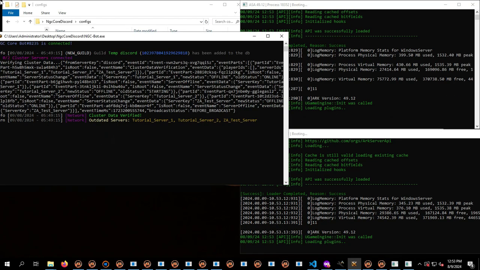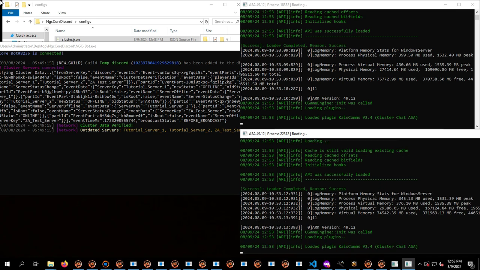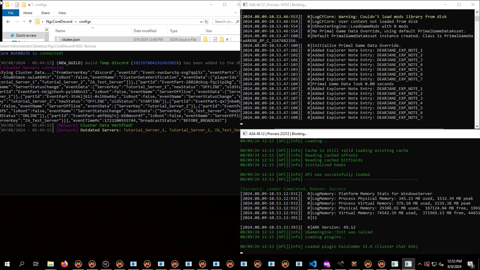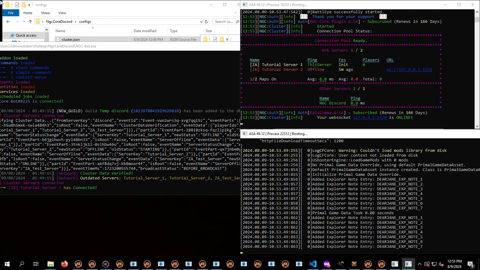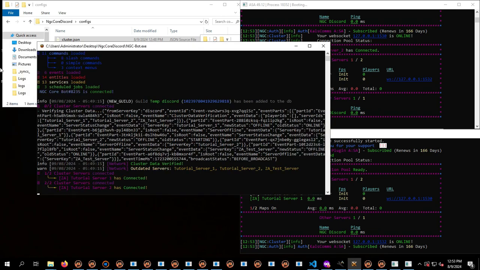So while the maps are booting, we're going to go over to Discord as well and start with the configs. Keep in mind, this is just the base config. This is not the cross chat and things like that. That's going to be extra add-ons that'll be added into its own videos. So there you can actually see that the maps have both connected to the Discord bot.